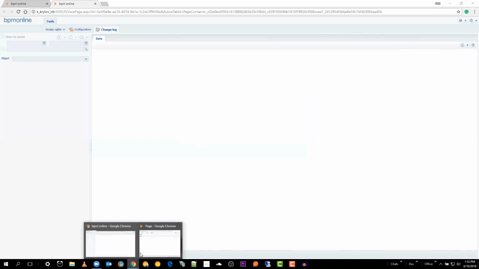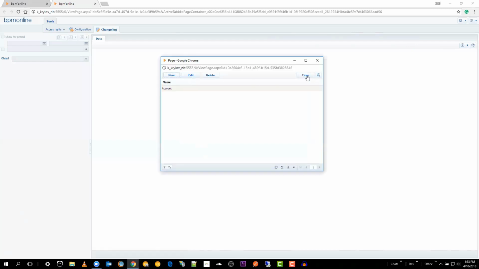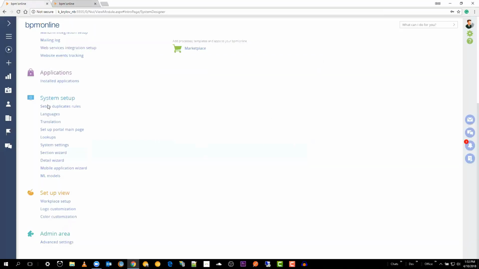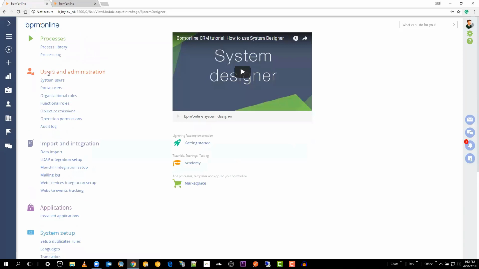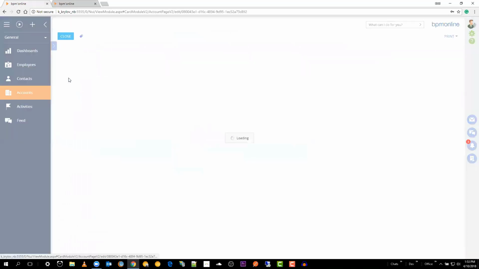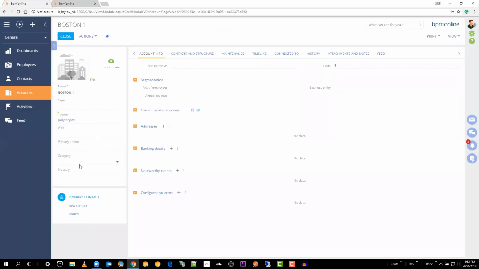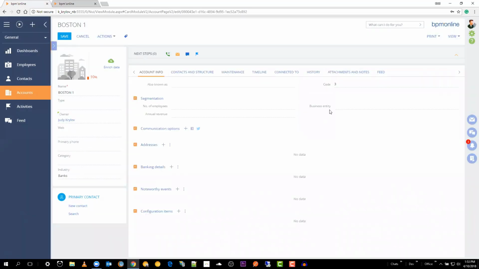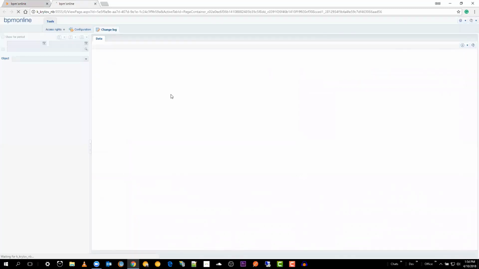Okay, so we saved the first setting. Let's close it. And now let's go back into our account section. And I want to take Boston 1 and change maybe industry to something. I'm going to change code from 3 to 56 and I'm going to save this. So what I want to see here is my new values.